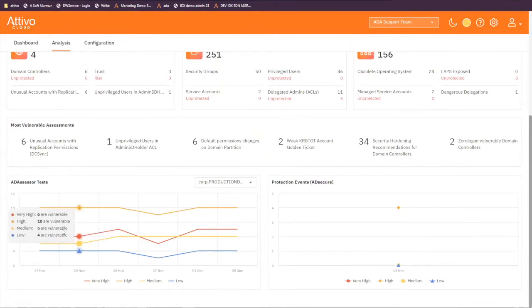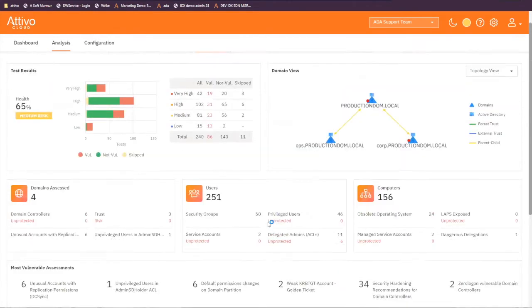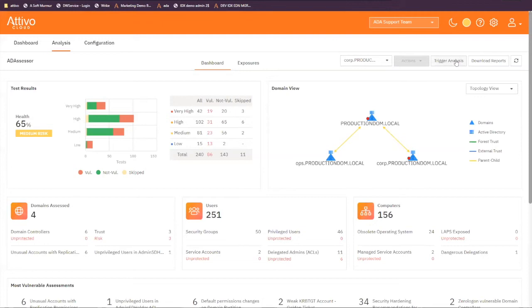Down at the lower left is a spark line that shows how you are doing. So whether you're improving: if the line goes down, you're improving. If the line goes up, that means that it's identified new exposures. So as you remediate these exposures, the spark line will drop down. As new exposures show up, because again, Active Directory is a living thing, it will change constantly, we will identify them as well. Now, these assessments can be triggered manually, or you can schedule them for whenever you want.